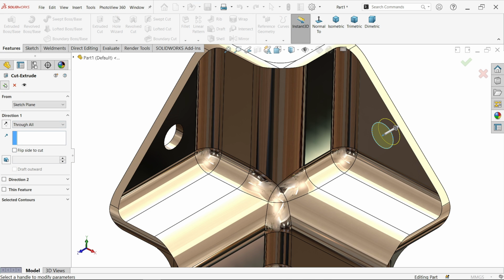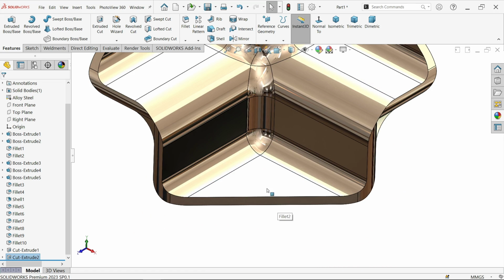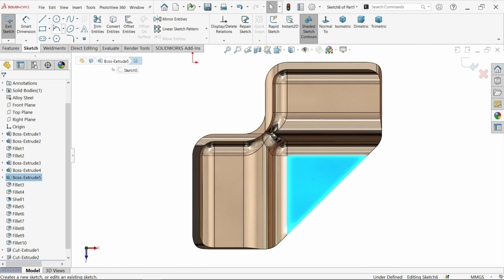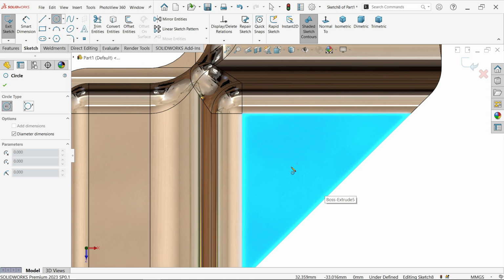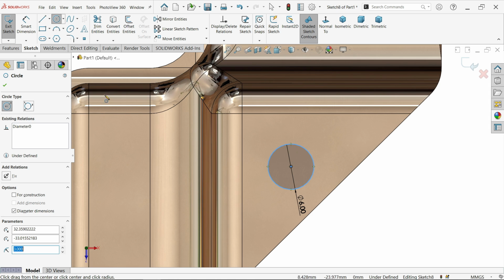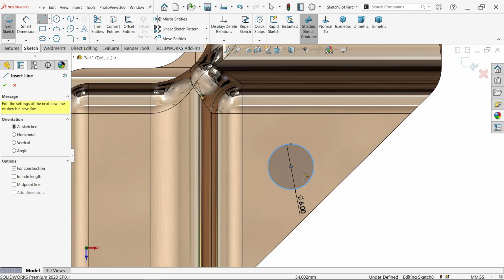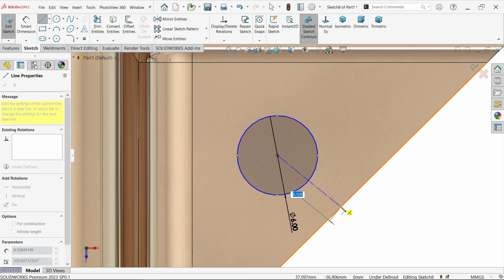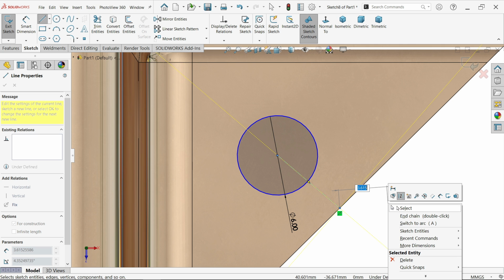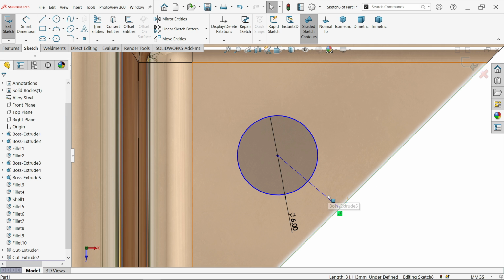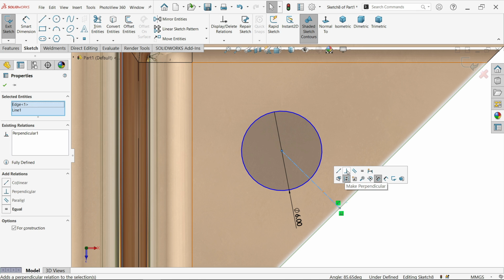Extruded cut, keep through all. Okay, similarly do for this. Connect center line to midpoint. Where is midpoint? Okay, here. Select this outer edge and this line tangent.